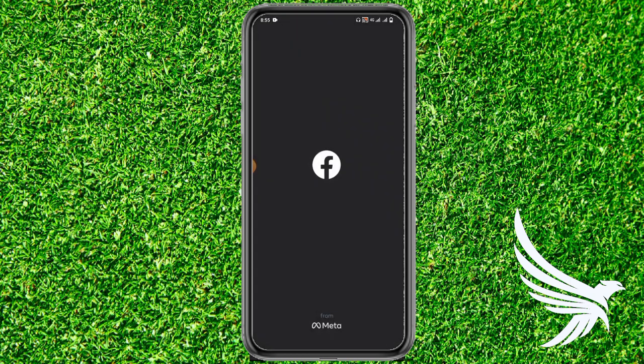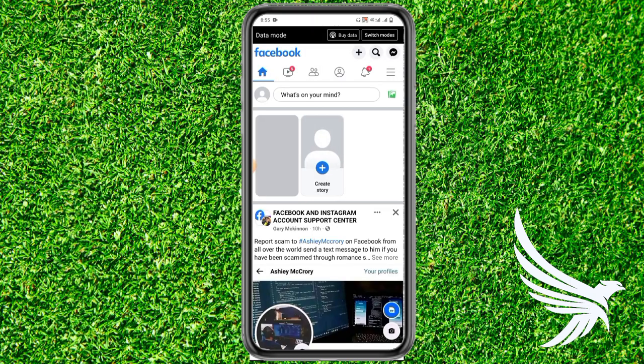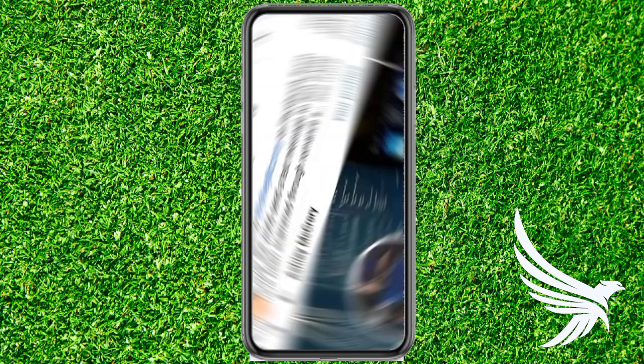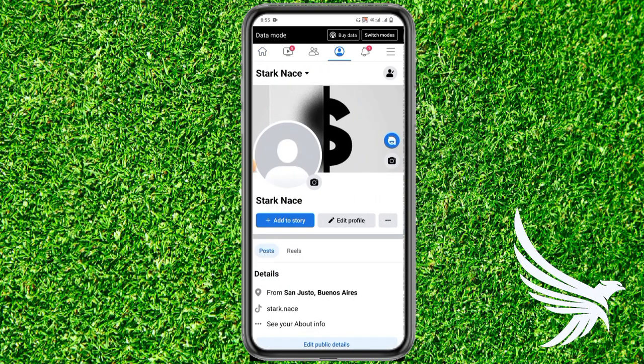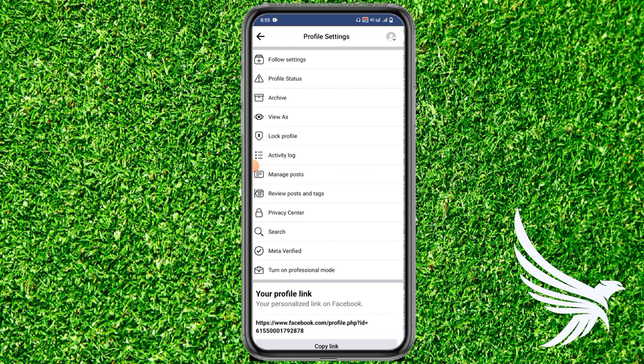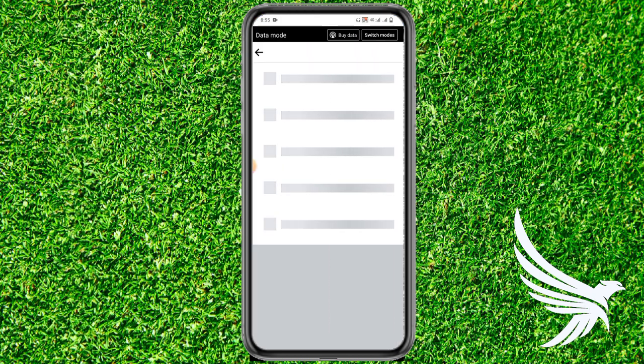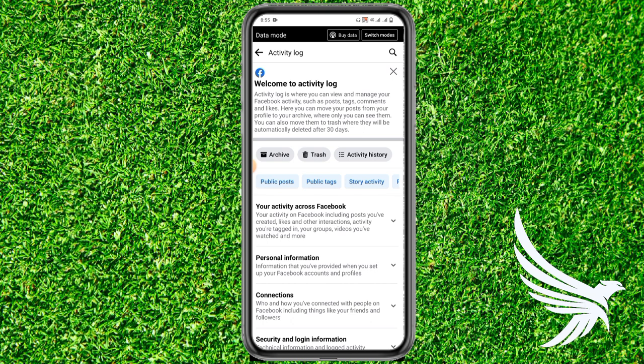So let's get started, and first of all, just simply open up your Facebook app, and after that come to your profile section. In your profile section, just simply tap at these three dots. Let me show it to you clearly. These, just simply tap on it like in this way and tap at activity log like in this way. That's where you can easily get your archive option.